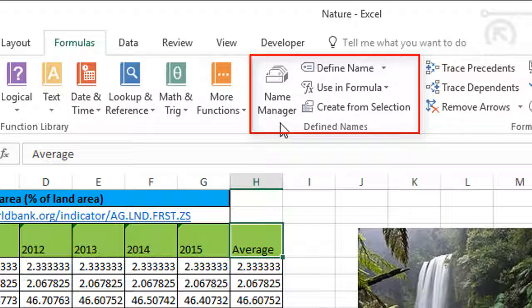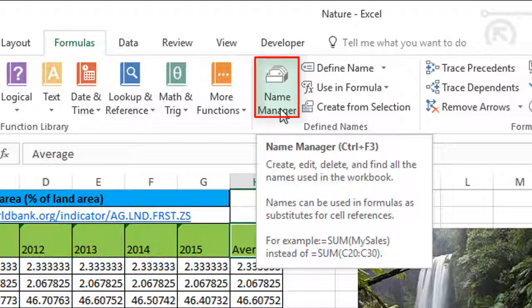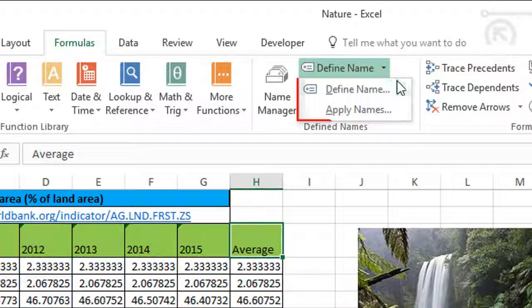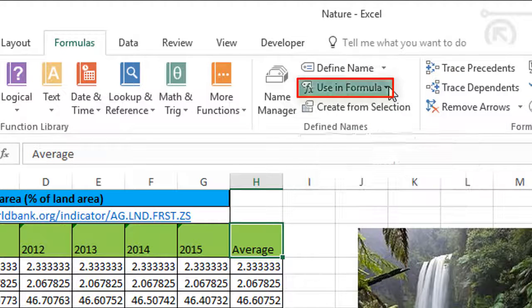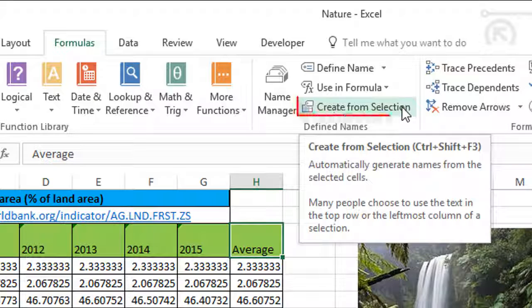Next section is Defined Names. We can create, edit, delete and find all names used in Workbook using Name Manager. Under Define Name, we can define name and apply names. Under Use in Formula, we can use defined names and paste names. Also, we can automatically generate name from selected cells using Create from Selection option.